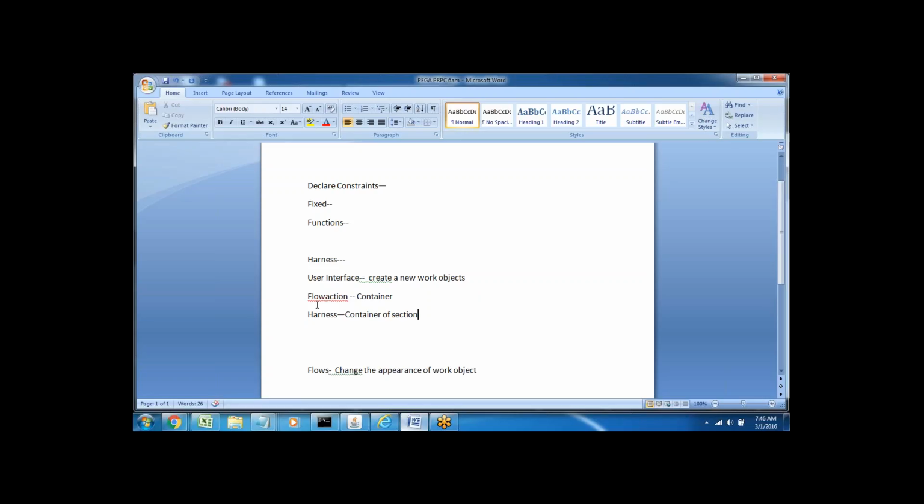But the difference is that the harness opens a new work object. When we use a harness, it is when you want to open a new, separate work object. But if you want to move forward or backward within a flow, we configure that in a flow action. If you want to configure a series of pages, you configure it inside a flow action. And if you want to open only one single page separately, we can configure it in a harness.